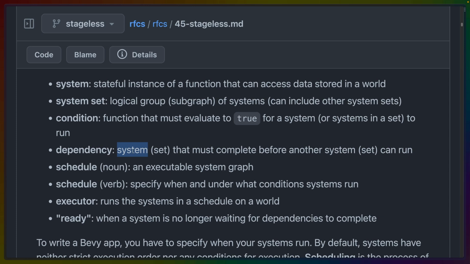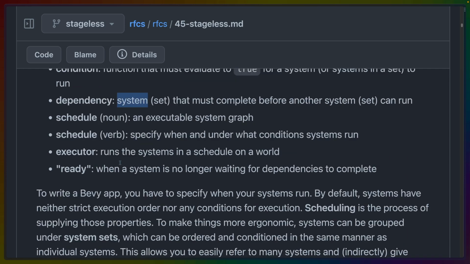A schedule is the executable system graph. So we talked about the system sets, which are subgraphs. This is the entire graph. And a schedule specifies when and under what conditions some system will actually run. Then we didn't mention executor or ready. There does need to be something that actually decides when to run the systems, and that's called the executor. And a system is, quote, ready to run when all of its dependencies have completed.